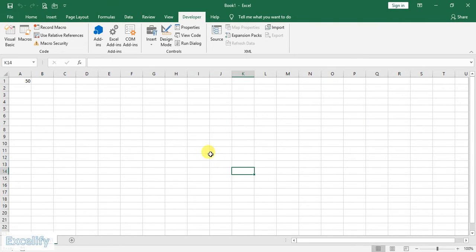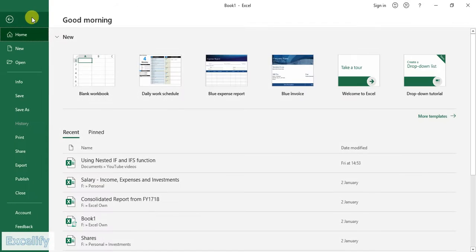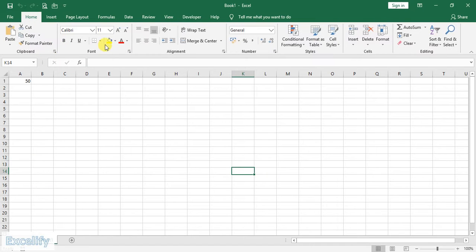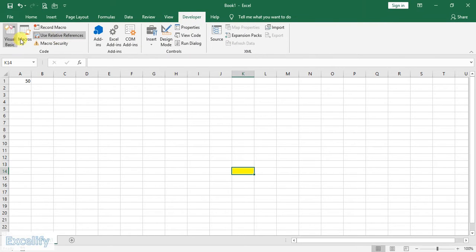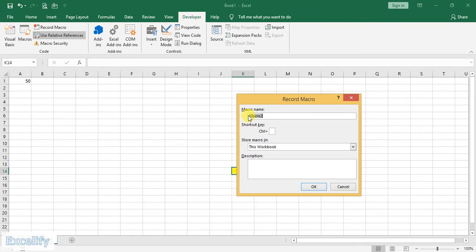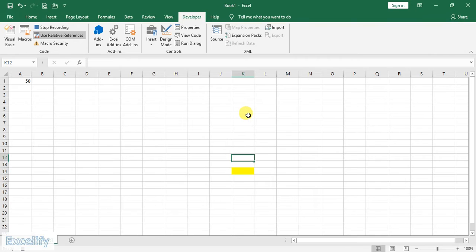Now let's just have the recap of using relative references. Start from here, just highlight the cell for your reference. So start from here using relative references, record macro, name it relative reference, go 2 rows up, 3 columns to the left, and enter some value, give enter, stop recording the macro.